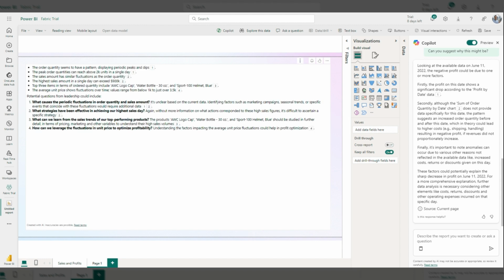Cool. So here we can see key points and metrics. The order quantity seems to have a pattern. Peak order quantities can reach above 2,000 units in a single day. Sales amount has similar fluctuations. So again, it's picking up things like seasonality and trends. It's picking out that the higher sales amount for a single day can exceed 900k. So this is great, highlighting particular aspects there, the top performing items and average unit price.